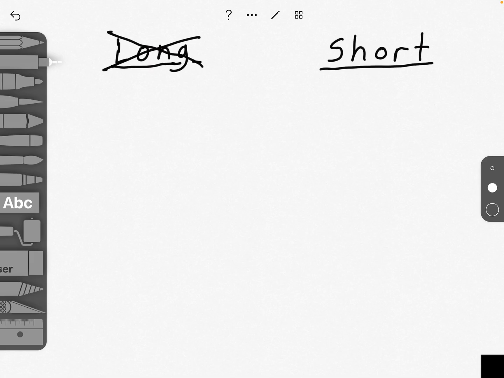Alright, so now that we're done with long division, let's start with the simplified version, short division. For short division, let's do a fun sum. Like, let's do a hard sum. 372 divided, let's try that again.